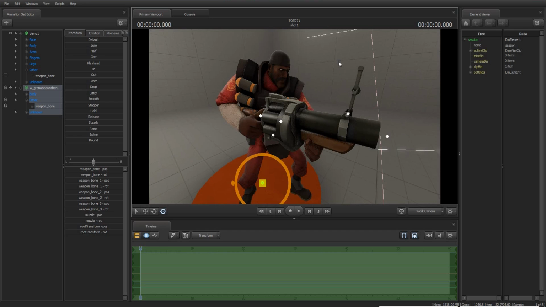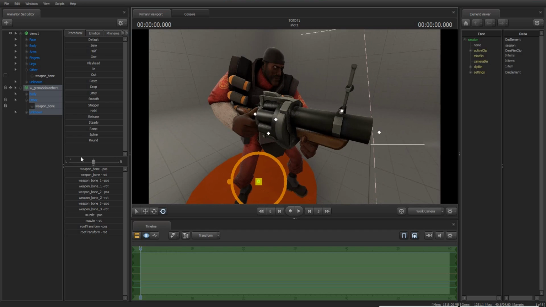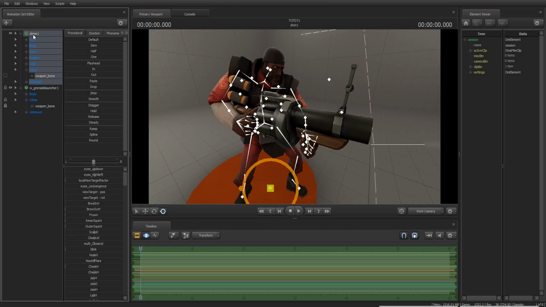Technically the demo man's primary weapon is his grenade launcher, this one, and his secondary is the sticky bomb launcher. But that's okay, because we can fix this quite easily. So what I'm going to do is say import sequence again.